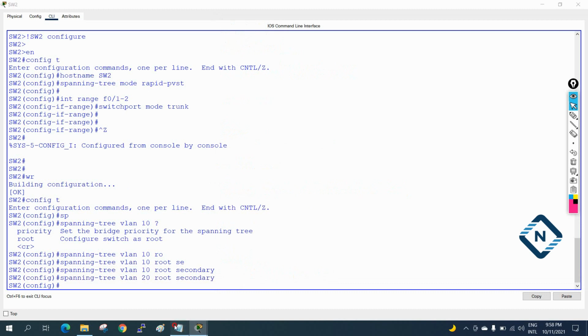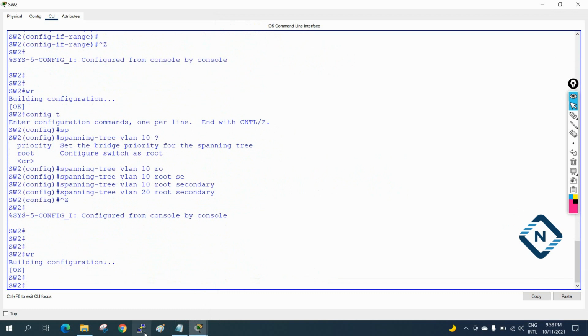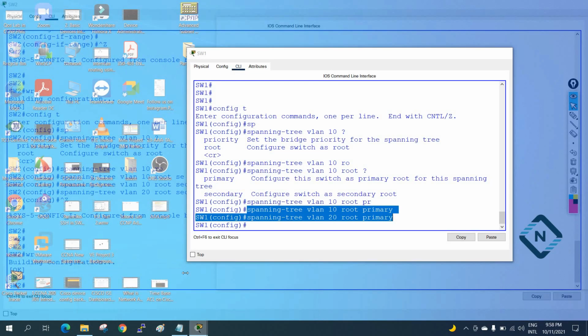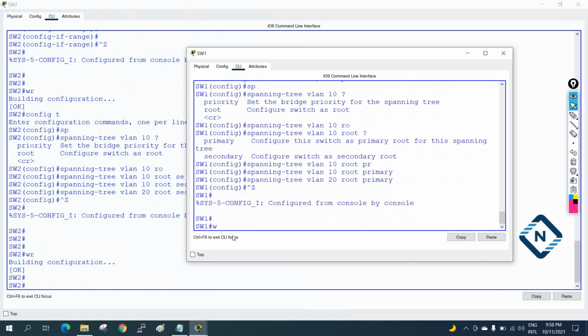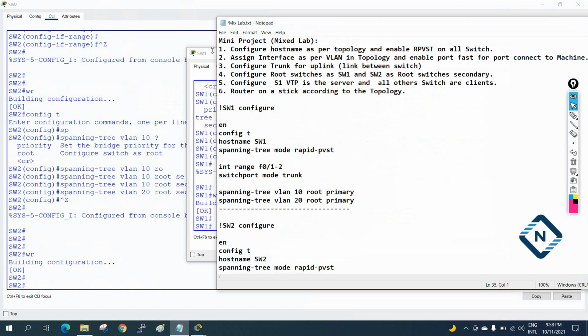So what is finished, let me save again. For switch 1 and switch 2 we did the configuration. So let me save in switch 1 and switch 2. If you see here what we finished, first one is finished, third one is finished, fourth one is finished. Now we can do the fifth one, VTP. We need to enable VTP server and client. After that we can do point number 2, then we can do point number 6.